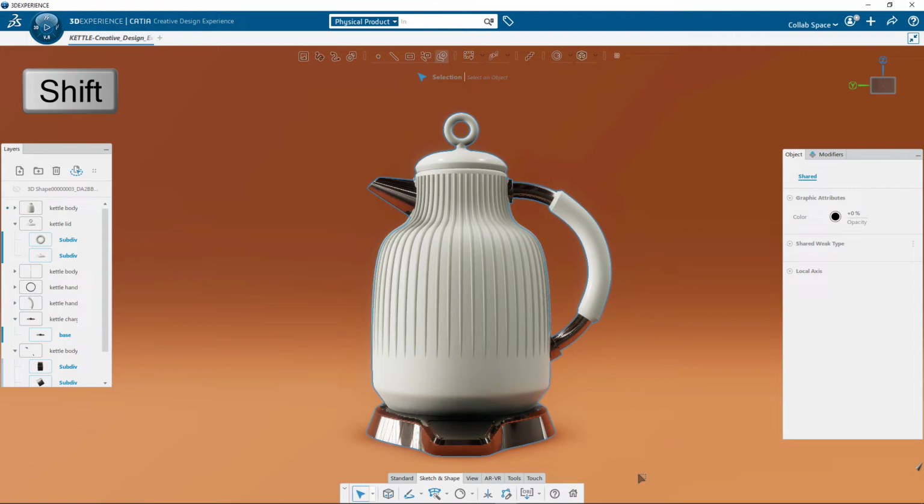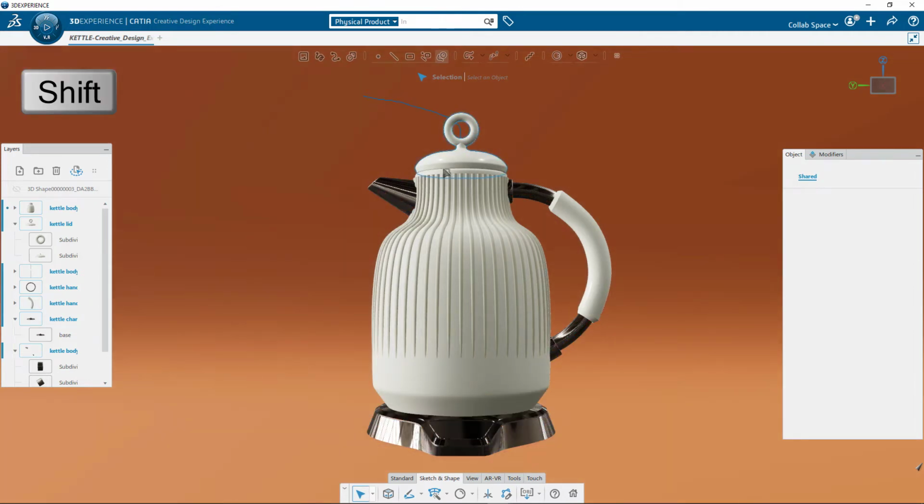With the trap, you will select everything that is inside a frame, and with the stroke, you will intersect all objects under your mouse gesture. With Shift and Control, you can add or remove elements to the selection.